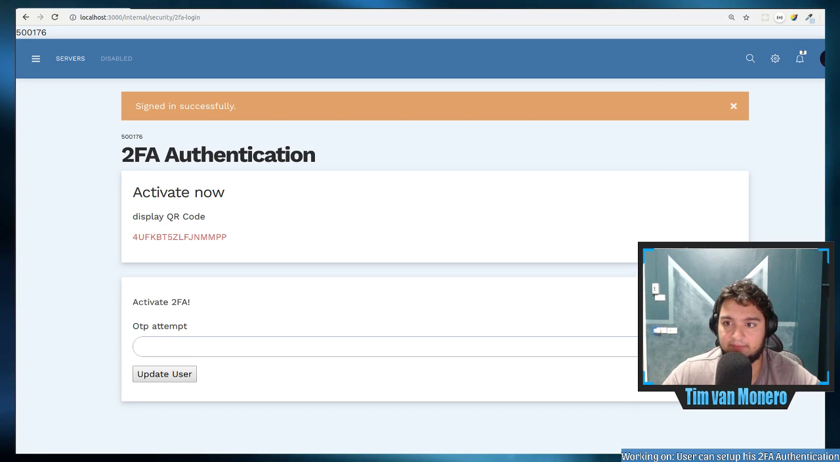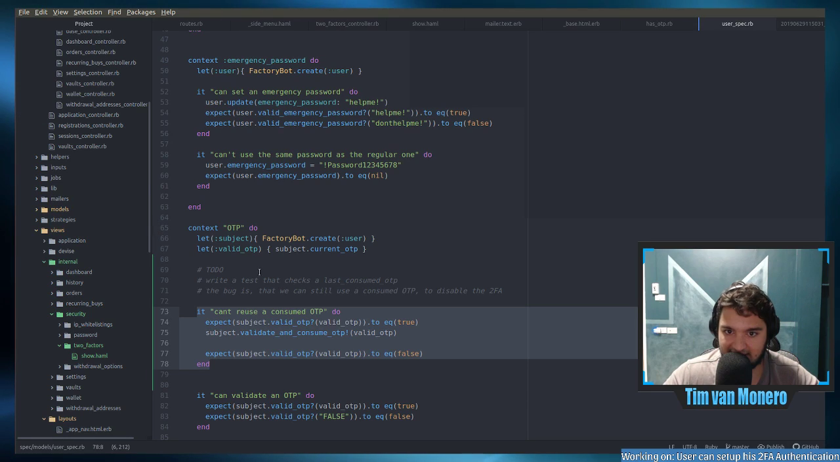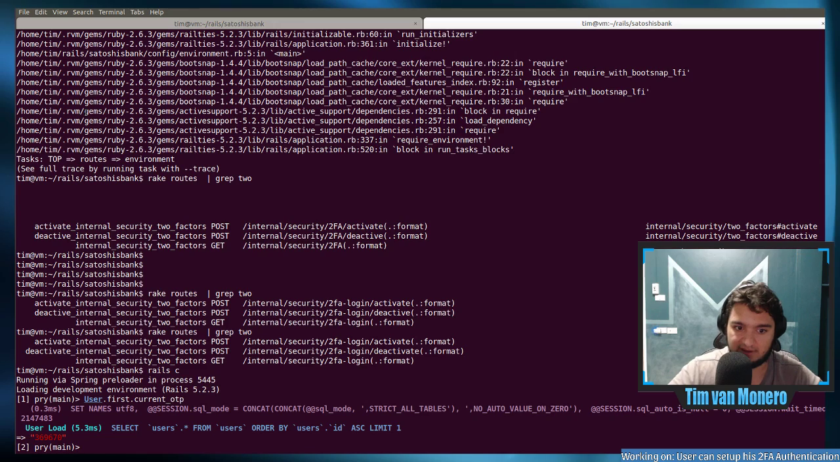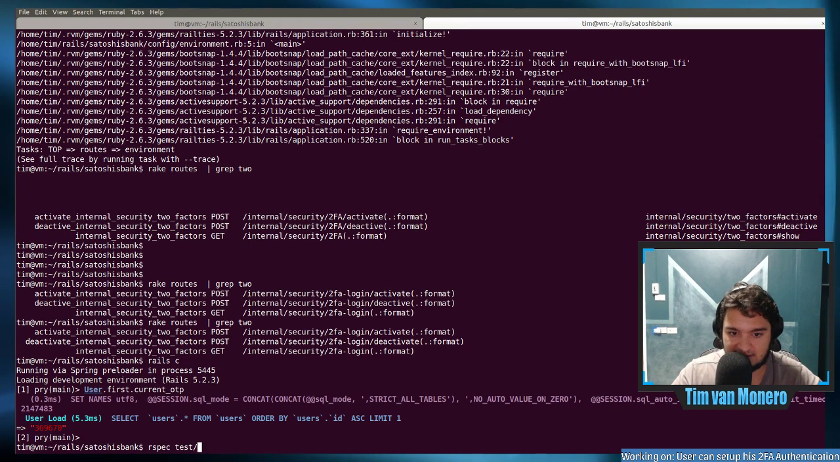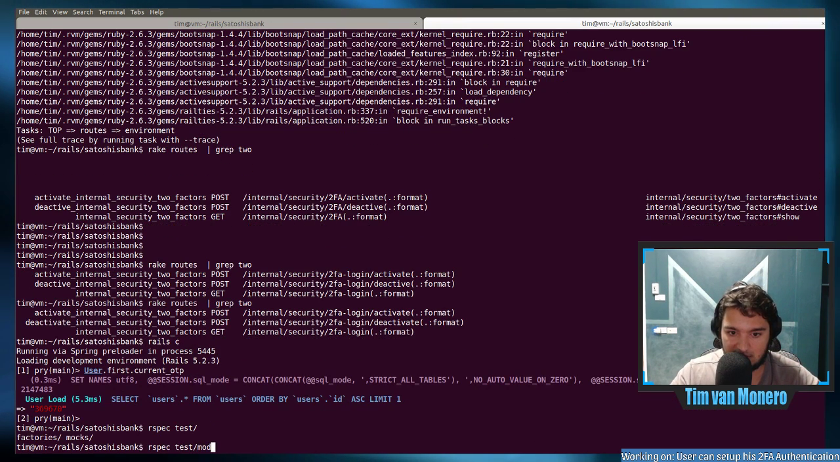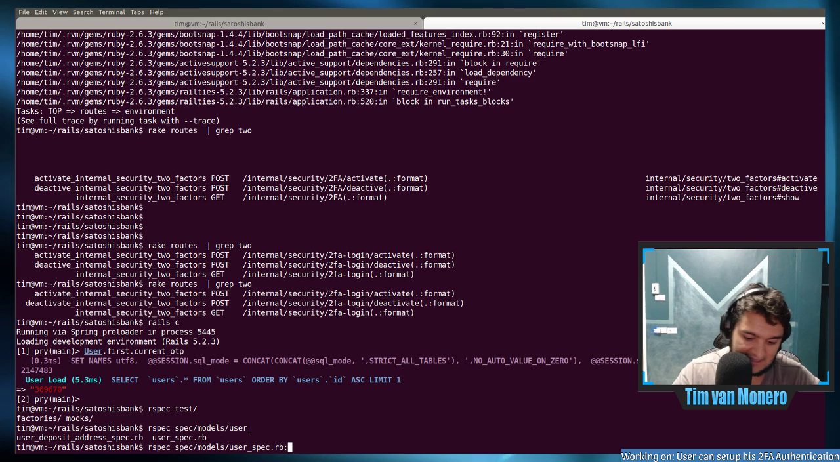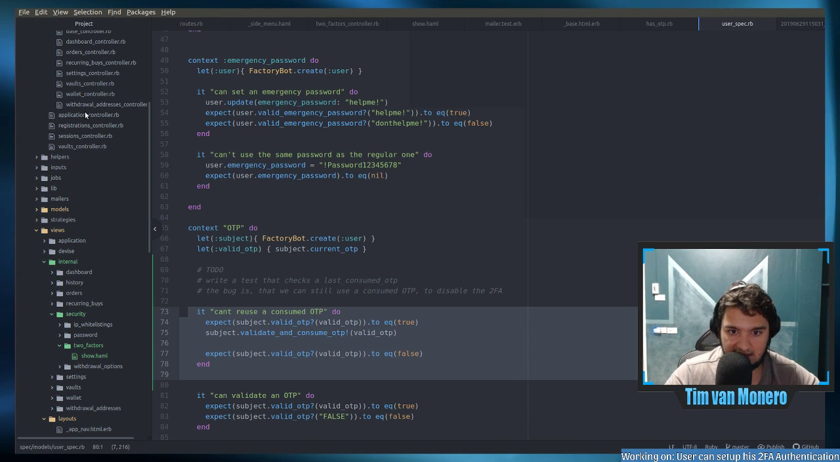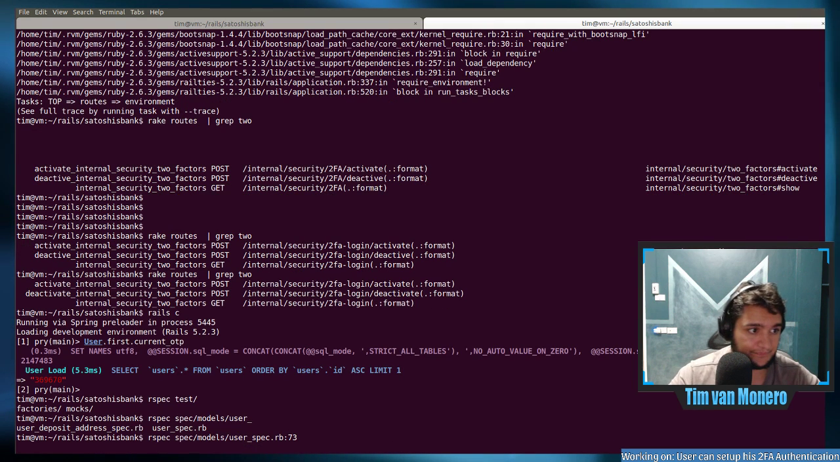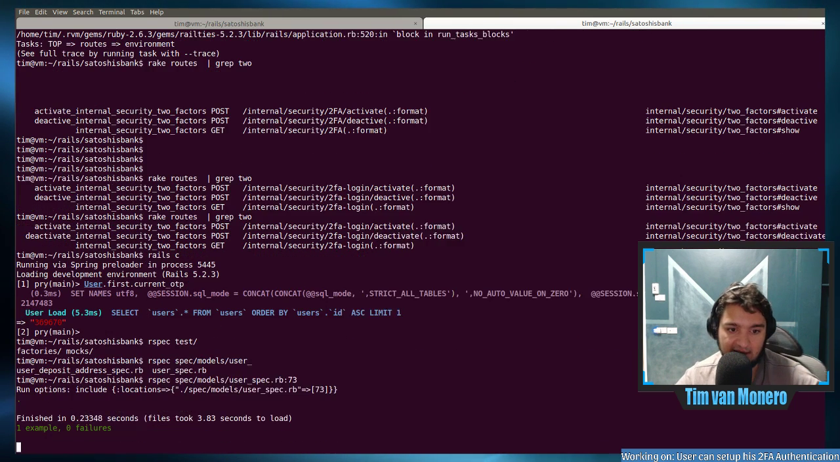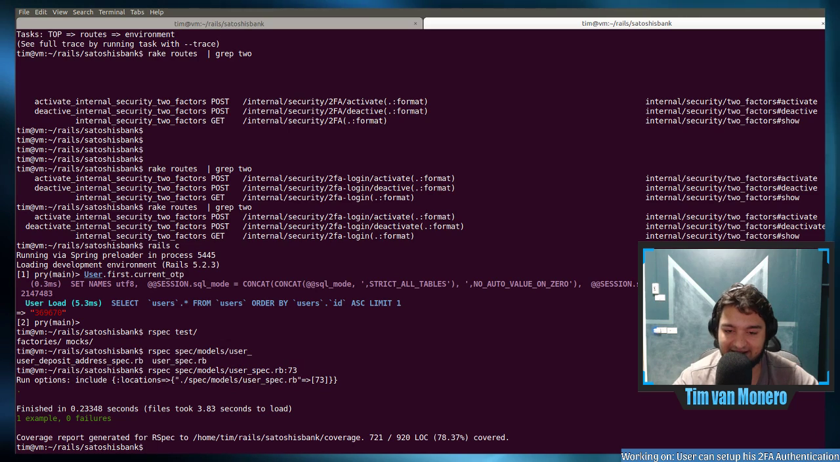So let's run this test quick, and this test must fail, otherwise we get stupid. So RSpec, spec models, user spec, and it's line 71, I guess. It is 73. So let's see if we can improve our security here a little bit.